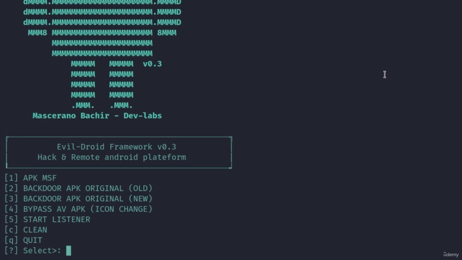The Apache 2 is used in order to transfer the payload the same way that we did in the previous video, and the Postgres is used in order to load the MSF console exploits and payloads faster. Once we click on that, it will lead us to the main menu.